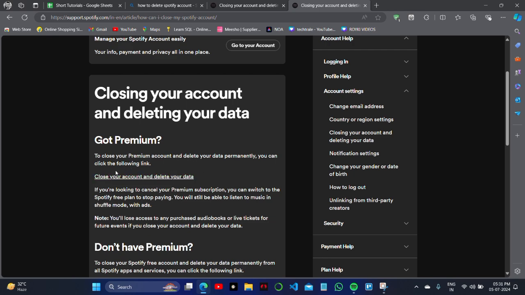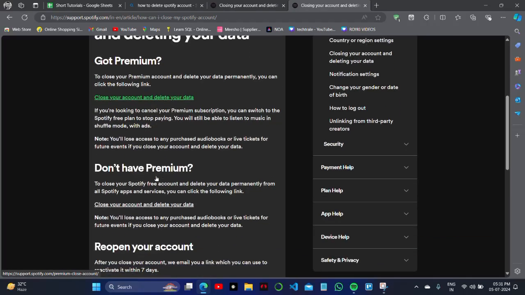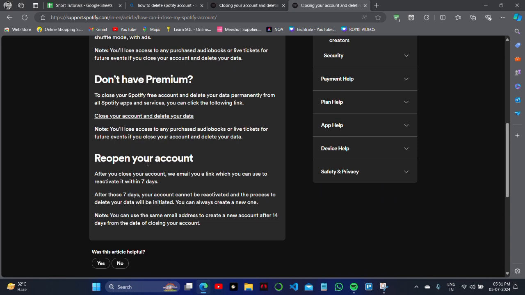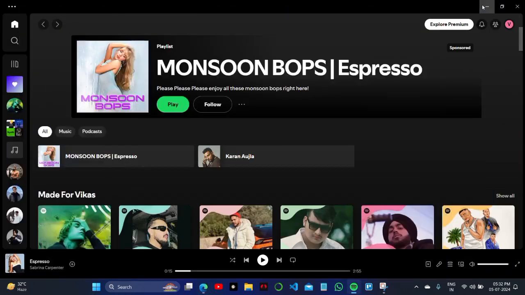here you can see to close your premium account and delete your data permanently, you can click this link through here. If you don't have the premium, you can simply click on the link that is provided here, close your account and delete your data. You simply have to click on this direct website and it will redirect you to the deletion page of Spotify. So go to the help center and search for it.